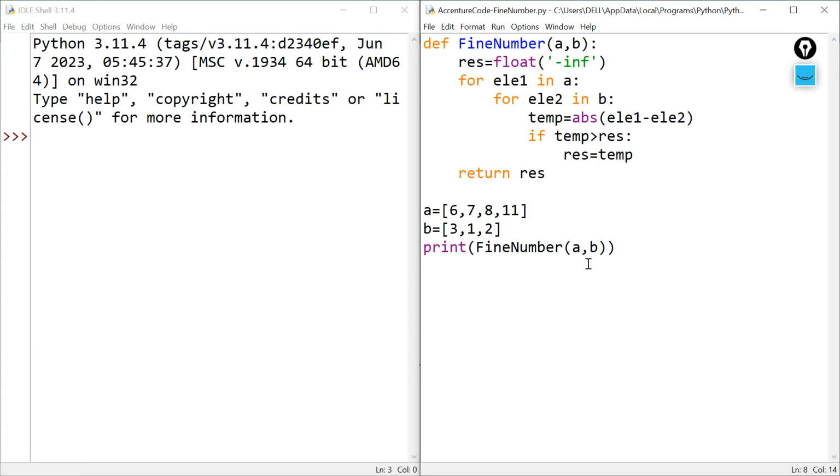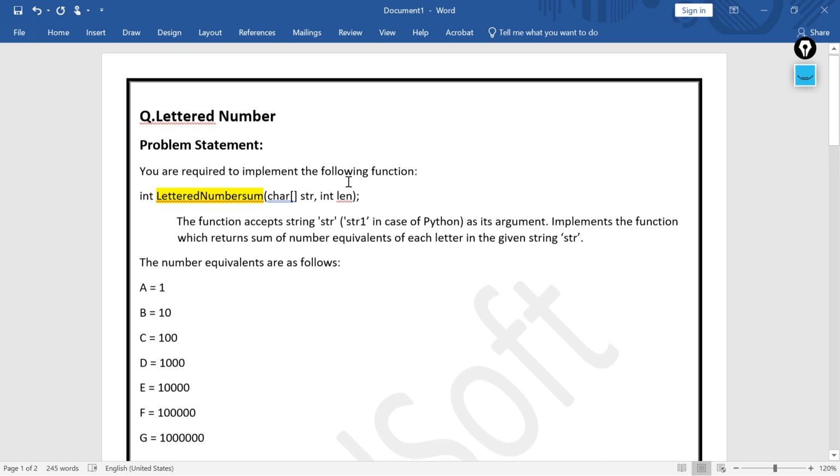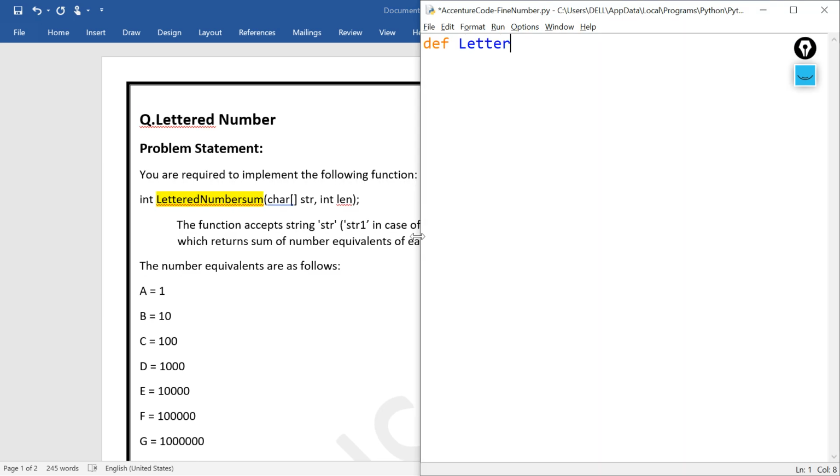As per the problem statement, I have to create a function. What is the function name? Let me check. The function name is lettered number sum, and it has one string as an argument, so I'm going to take str1. We will write this code later.